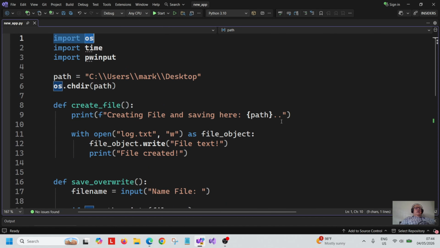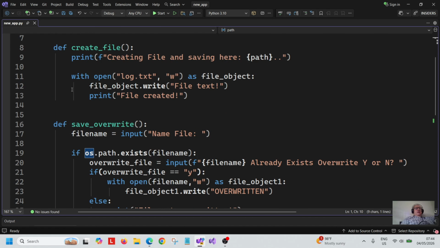Right, let's just go in a little bit further. So first of all, we create a function called create file. We're going to create a file on the desktop. So we use the print command and we use the F string here, and we say creating file and saving here, which is on the desktop path. And then what we do is we want to create the file.